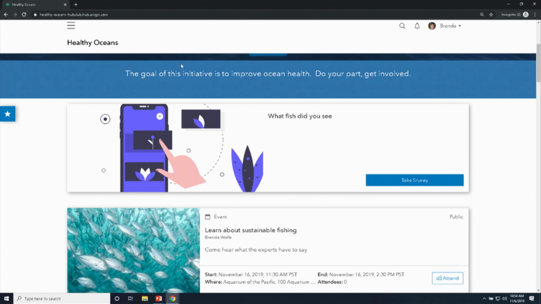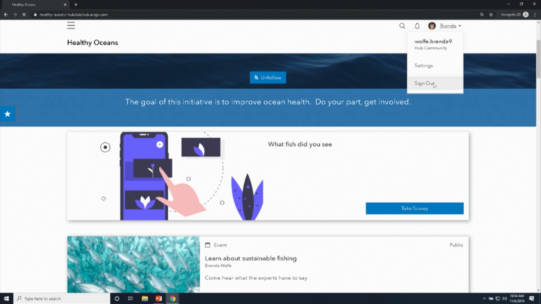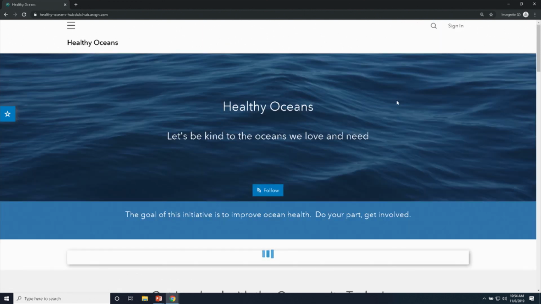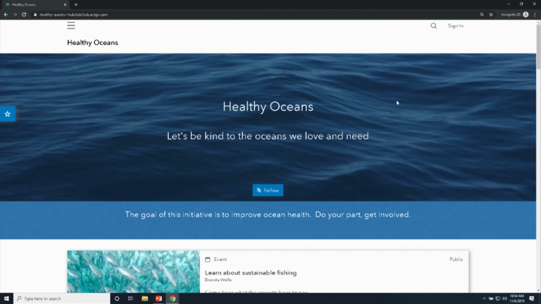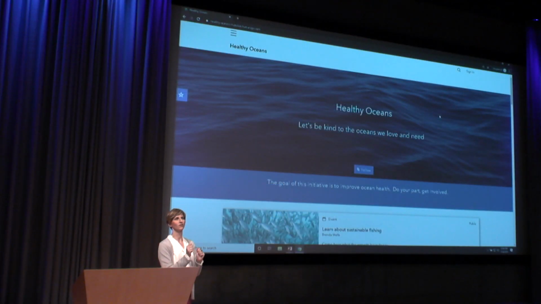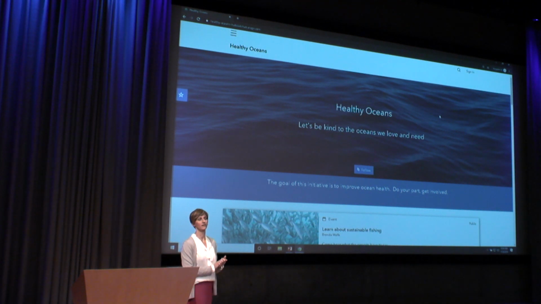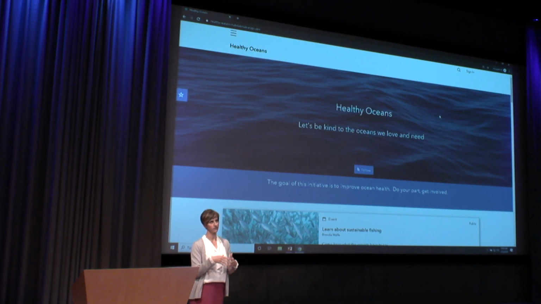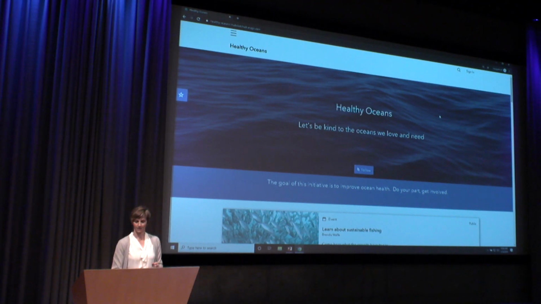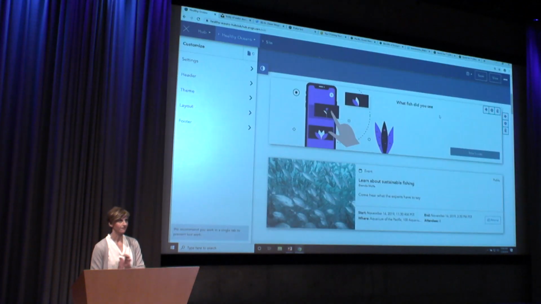So if I were to sign out, boom, that's gone. I have to sign in to get that content as a community member. So that's how you can now start to use Hub, a website, to control who sees which content, including members external to your organization. So collaborate, imagine all the collaborative partners you could work with doing this. So with that, that's all I have.